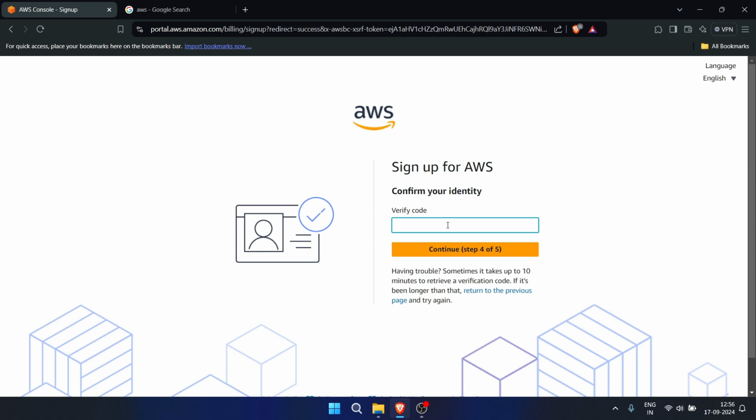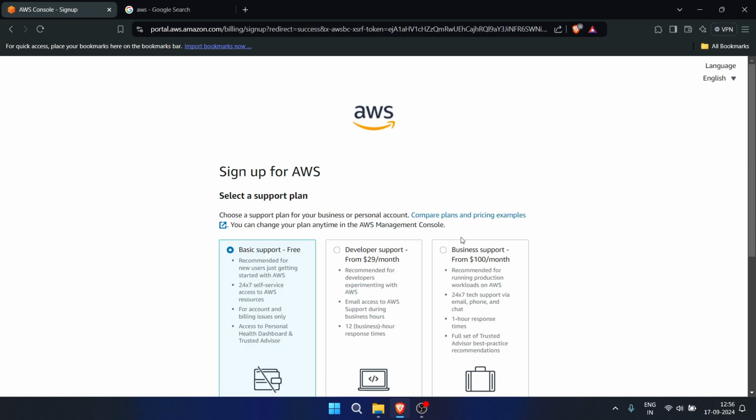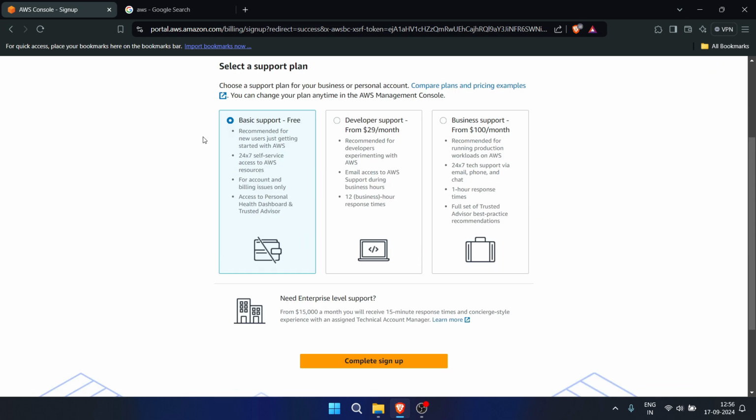Now it will send an SMS to you. Okay, it has successfully verified. This is a very important page. You have to select what type of support you want. These 2 supports are not for you.